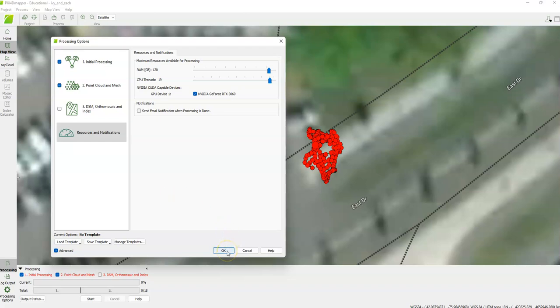So we'll hit OK here, and then we would go ahead and start the run. So I could hit start. Now I happen to have finished this run, and so we can just go ahead and take a look at those results.